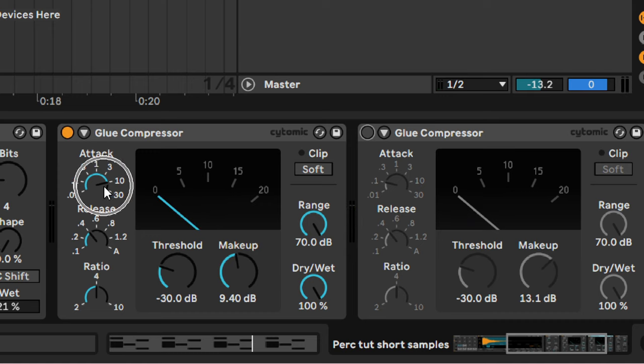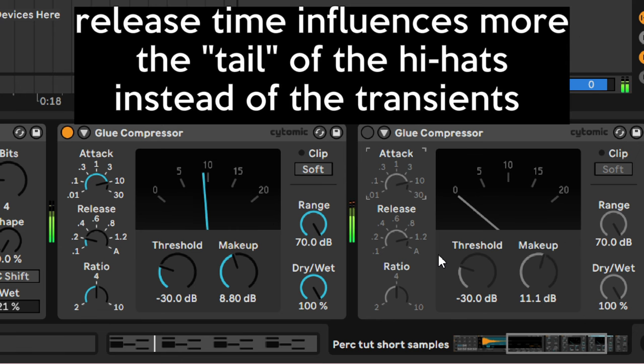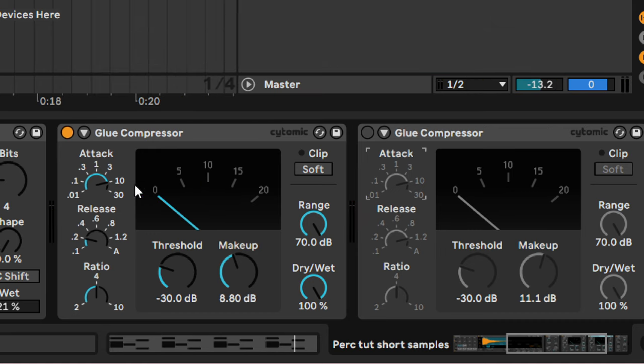I will stay with the attack of 10 milliseconds, and now, in the exact same way, we will adjust the release time. And again, I have prepared two different compression examples that we will compare right now. Similarly, as with the attack knob, when we set the release to short, we can expect the compression to make the sound a bit flatter.